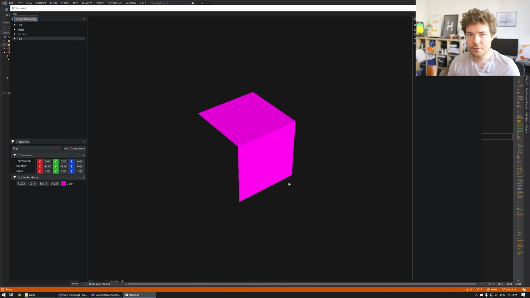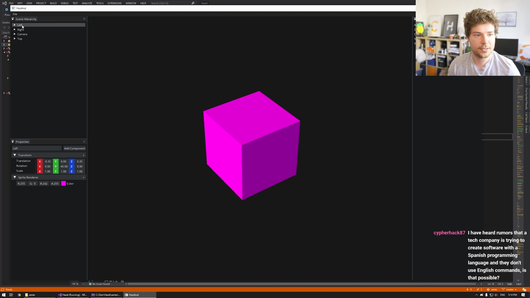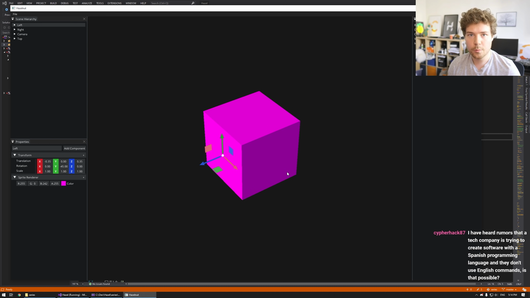So in our 3D world, how do we then click on something to select it? If I want to select this left face over here, I want to be able to click on it, and then that will of course select it inside the scene hierarchy, display the relevant properties, display the gizmo for me so that I can actually move it around and do all the stuff that I might want to do with it. How do we implement that?